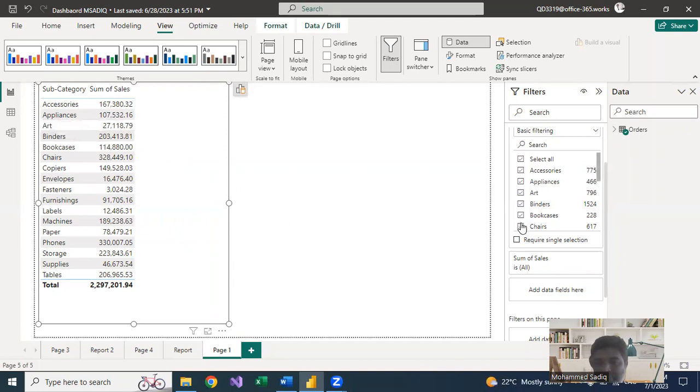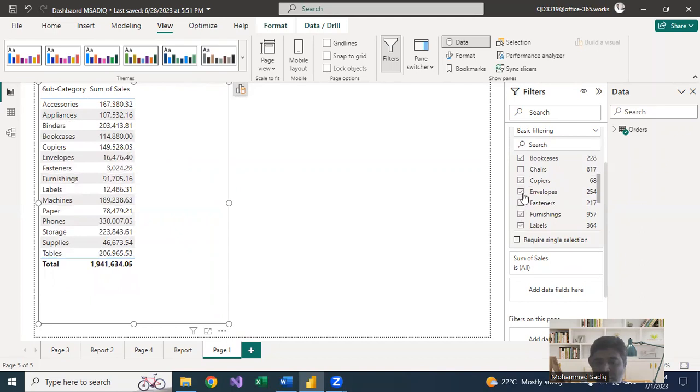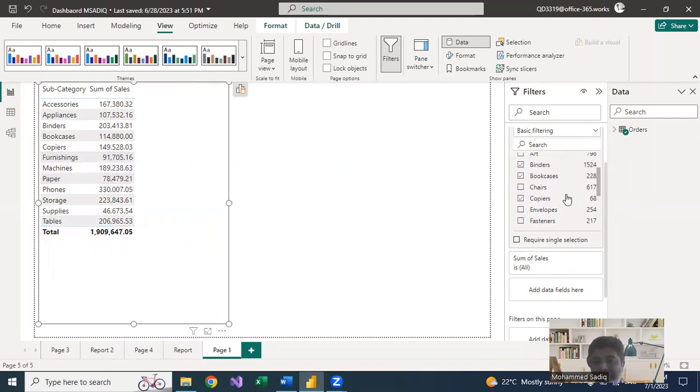So I can deselect those, and include only what is needed. You can see when I deselect, that item automatically goes away. So what we understand in the basic filter is, it is just selecting or deselecting the items. What items you need, you can just select. And what items you don't need, you can just deselect. Only the selected items will be displayed on the visual. Okay, these are basic filters.